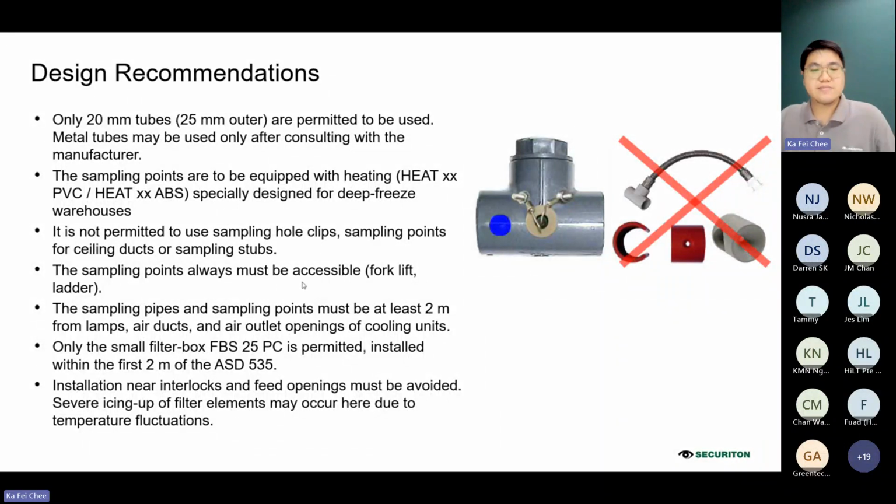And the sampling point shall be accessible. Okay, you must ensure it can be accessed easily by a forklift or ladder. Then this sampling pipe and sampling point must be 2 meters away from the lamp, air duct or air outlet opening of the cooling unit. Then for the filter, we will be using the small filter box FBS 25 PC in our ASD system.